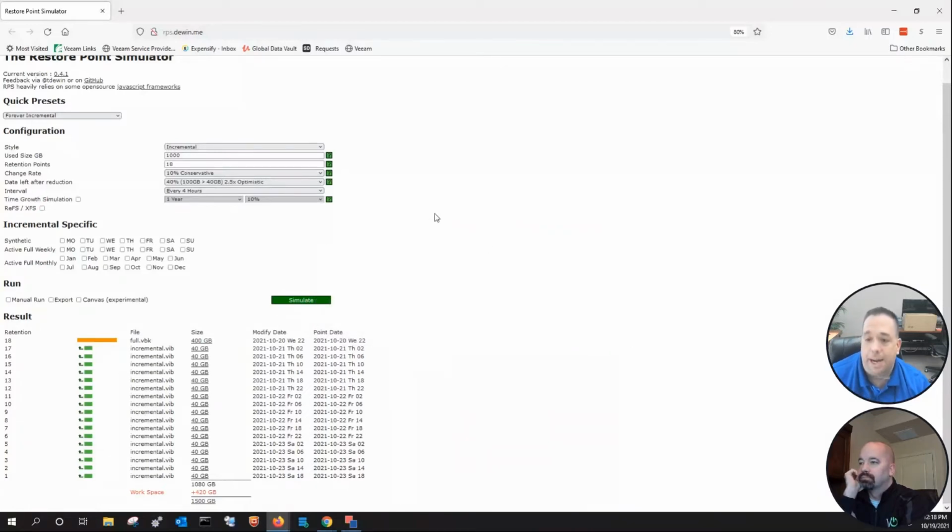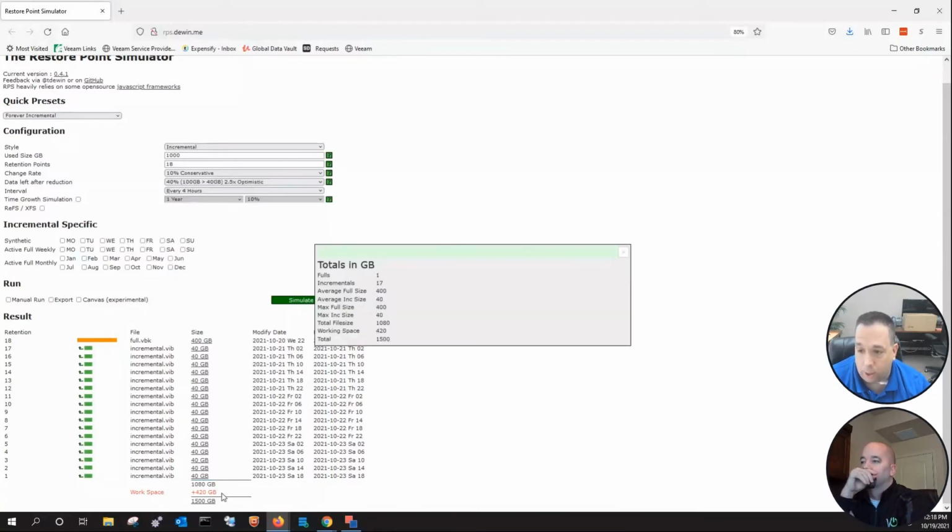So this is just your main job. So we would roughly use about 10.8 terabytes. And then you would have 420 gigs as a working space. And then if you click on it, you can actually see that it would have one full and 17 incrementals. Your average full size is going to be 400 gigs, and your average incremental size is going to be 40. It would also give your max file size, your max incremental size, and then your total size, which basically matches the number down at the bottom.